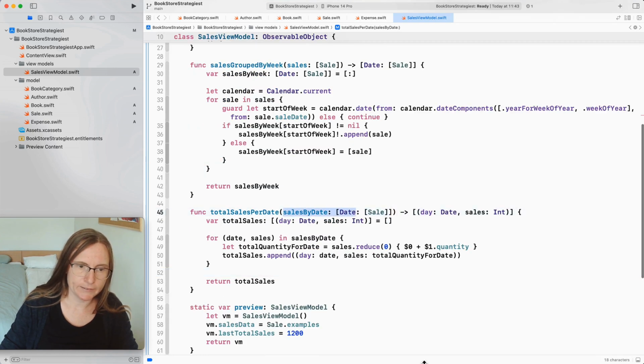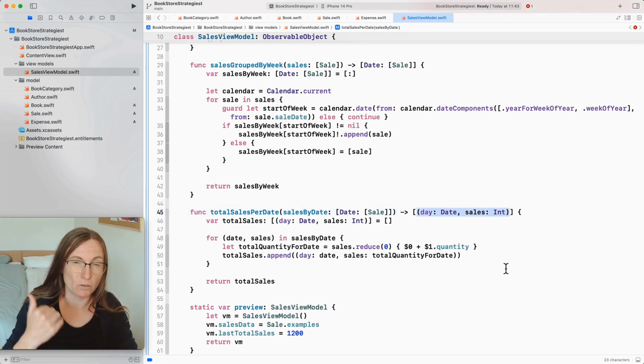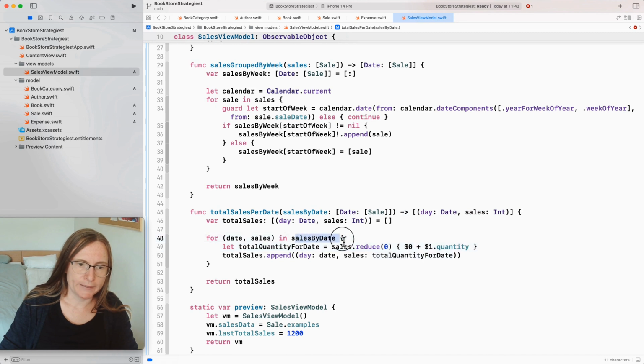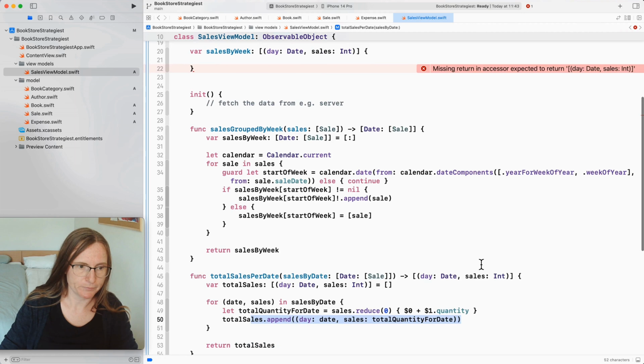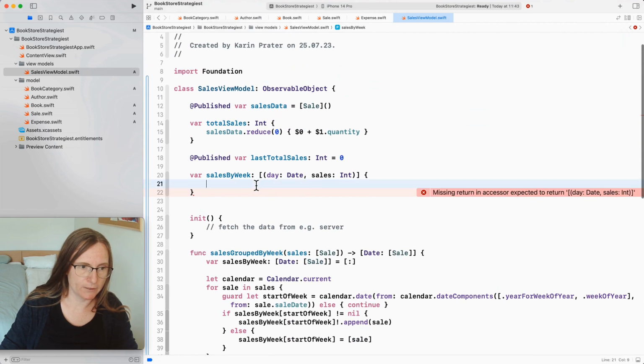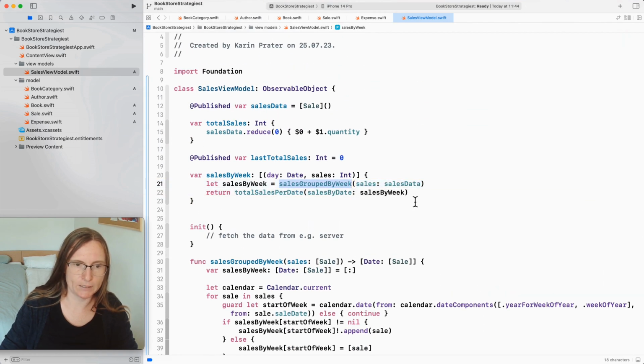And I use a second function where I take this array of date and sale to an array of tuples. This kind of array of tuples is easy to work with the charts. So for each of my data points in the sales by date, I'm going to take this sales array and sum up all the quantities. And then I add a new tuple entry in this array. Now I can use these 2 functions to first group my sales data per week, and then I calculate the total sales for each of this data that I'm giving here.